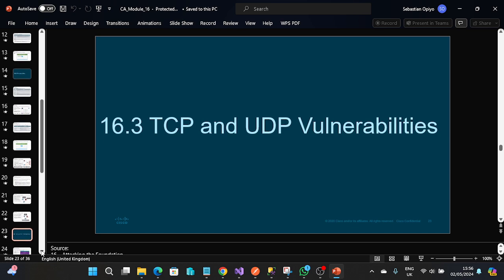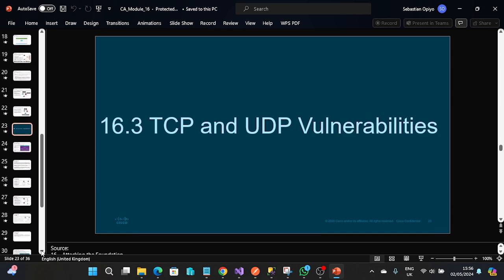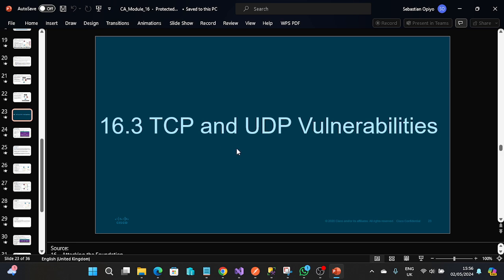So let's look at some of the common vulnerabilities that exist in TCP and UDP. I said these are two very important protocols that we use. Remember, if we need reliable communication, we use TCP. If we don't need reliable communication but faster communication, we use UDP. And we looked at these two protocols some time back. So what are some of the vulnerabilities that can coexist within these protocols?